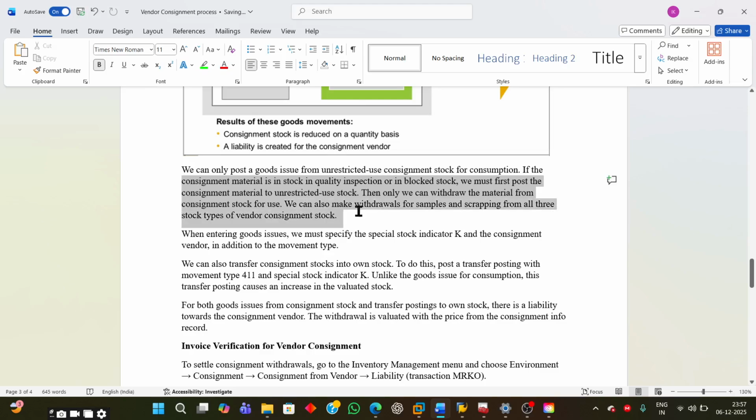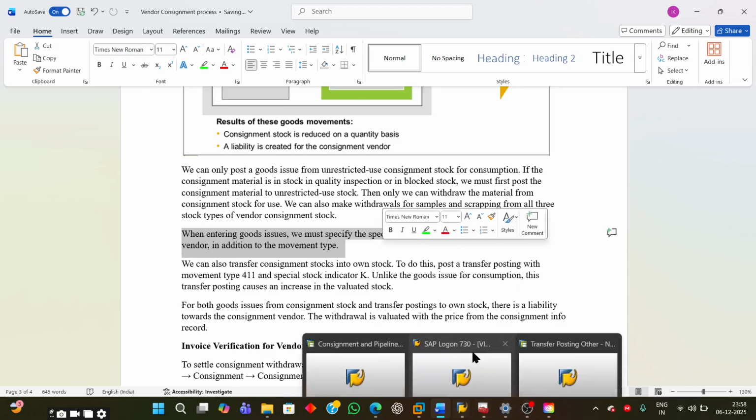We can also make withdrawals for samples and scrapping from all three stock types of vendor consignment stock. The only important point we should remember is if you want to withdraw the vendor consignment material for our own use, we can withdraw only from unrestricted use stock, but we cannot withdraw from quality stock or block stock. But if you want to withdraw the consignment material for samples or scrapping, we can withdraw from either unrestricted use stock or quality stock or block stock. When entering the goods issues, we must specify the special stock indicator K and the consignment vendor in addition to the movement type. This is very, very important.